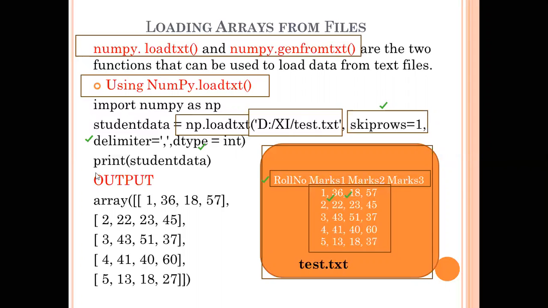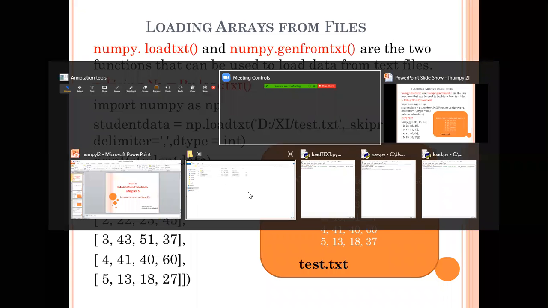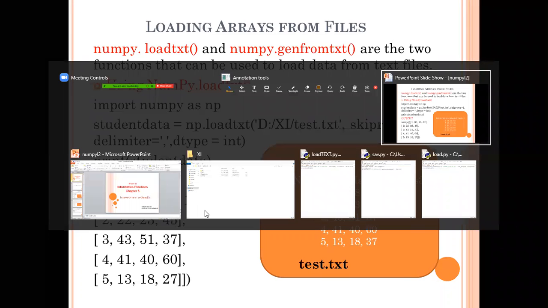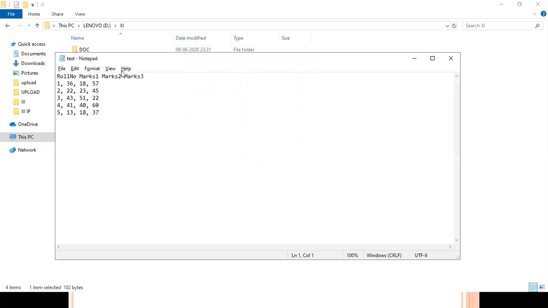Very simple. Then we write print student data. It will show like this one. Just check this one. This is data that is already stored. I check this one, test. These are the data: roll, marks 1, marks 2. This is the first row that will be skipped. And this is data separated by comma.